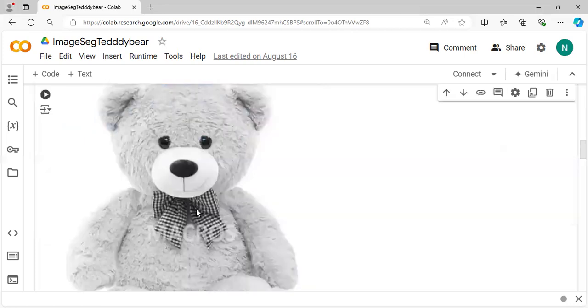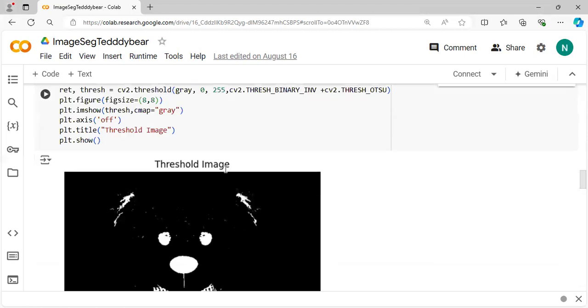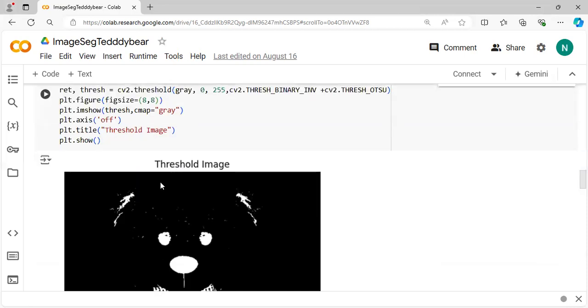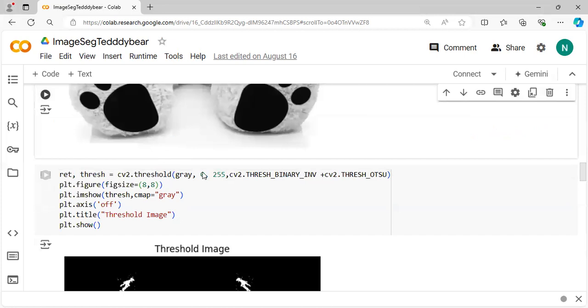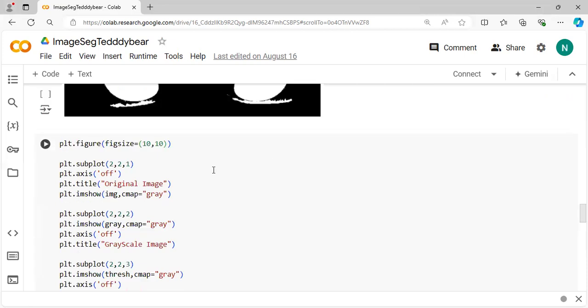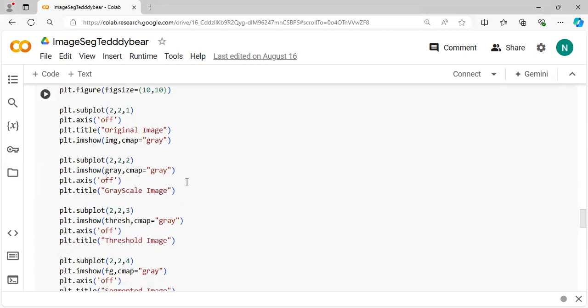It's simple, and together we can get the threshold image. For the threshold image, we write the function cv2.threshold of gray comma 0 comma 255 followed by cv2.THRESH_BINARY_INV plus cv2.THRESH_OTSU. This generates the threshold image for any image. For this teddy bear, we show the threshold image, and we can write the code to display together the original image, grayscale image, threshold image, and at last the segmented image.